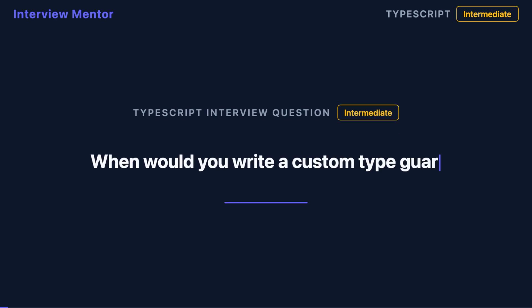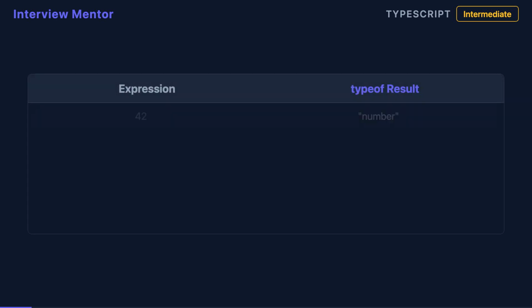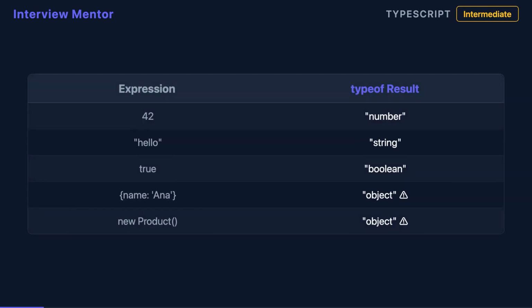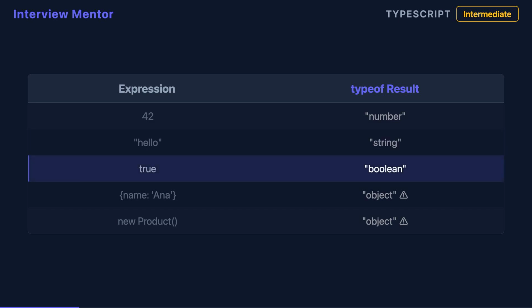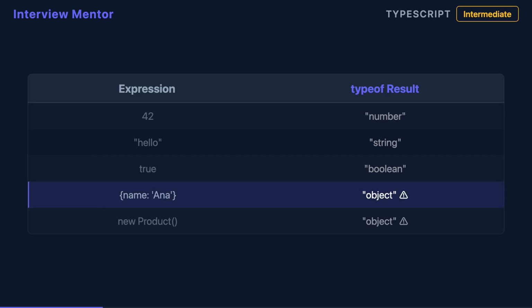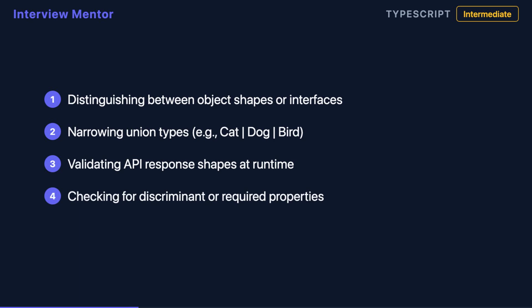You reach for typeof to check an object's type, and TypeScript just stares back blankly. Typeof works beautifully for primitives: string, number, boolean, symbol, and bigint. But pass it any object, even a well-typed interface, and you just get back the string "object". It can't tell a user from a product. That's typeof's hard limit. That's where custom type guard functions come in.